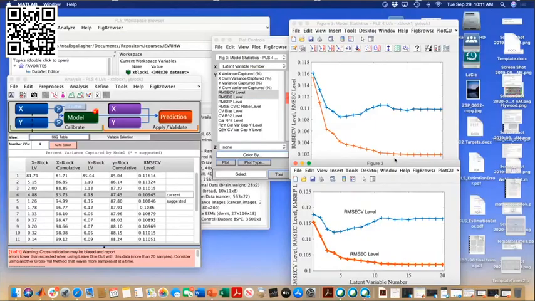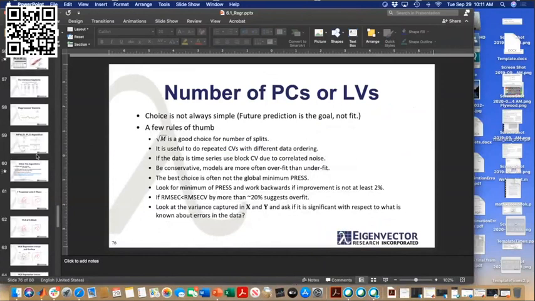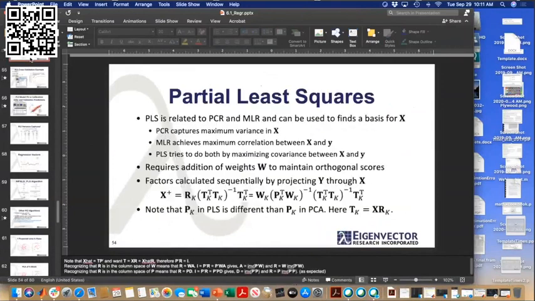Okay, thanks. Another question. Can you describe what is meant by factors calculated sequentially by projecting y through x? That's PLS on slide 54. Yep. Let me go back to that slide. So if you look at this particular comment, projecting y through x, now let me go to the algorithm on 59.